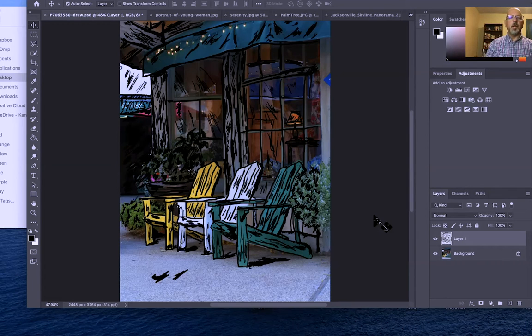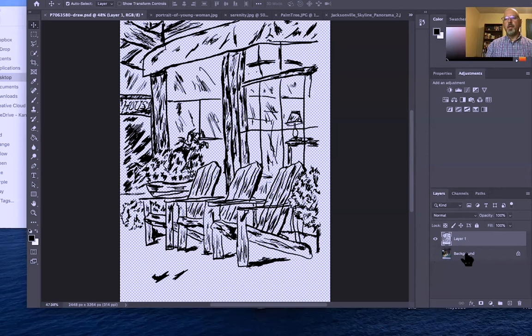Just kind of going in there and having a little bit of fun and getting used to that pen again after using my mouse. Now, the other thing I can do is I can go back here and just make that background layer disappear. And now it just kind of looks like a pen and pencil or a pen drawing. And I could go in and add some color if I wanted to. I could go in and use virtually any tool.